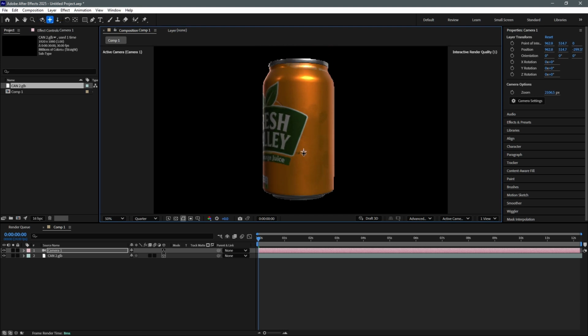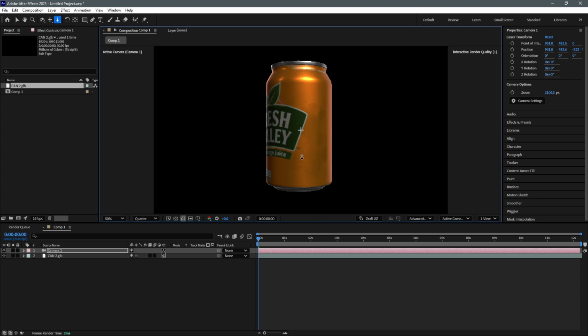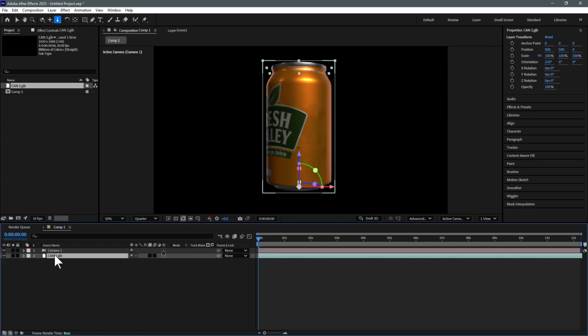Now that our 3D model has been imported into After Effects, the first step is to position it correctly in 3D space. We'll adjust its position, rotation, and scale until we achieve a balanced composition that looks natural from the camera's perspective.